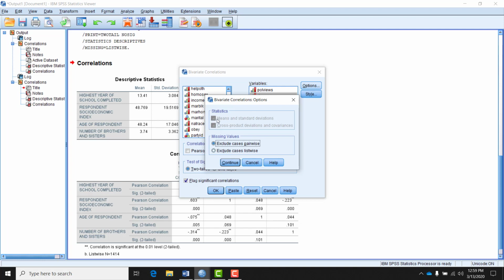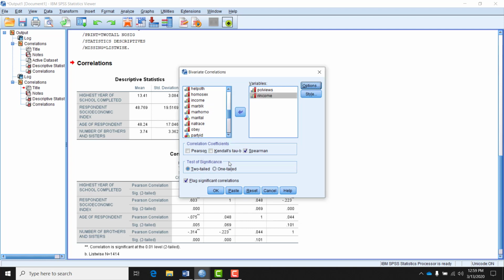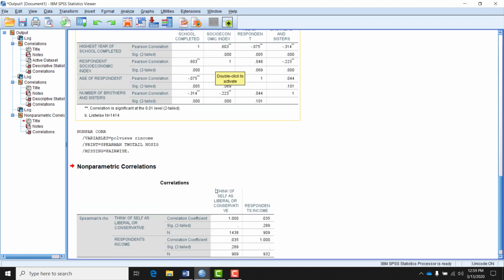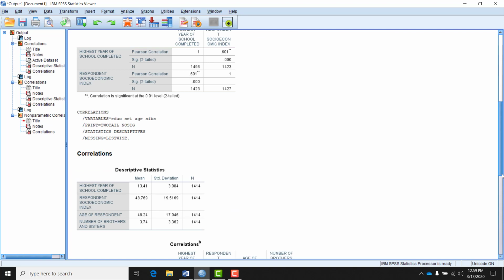And actually, it already takes it away from you here. Because if you're doing ordinal level measures, means and standard deviations aren't appropriate, right? So you don't need them. All right, Spearman, the two-tail, we hit OK. And voila.